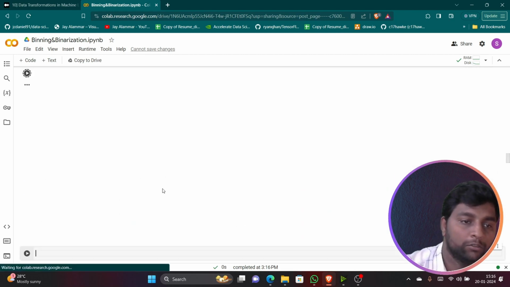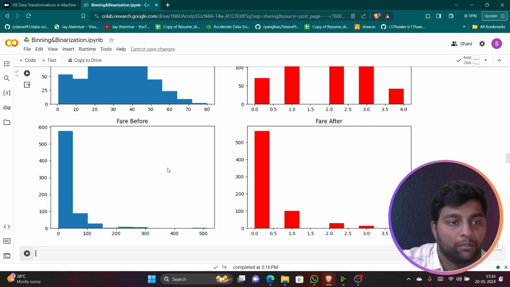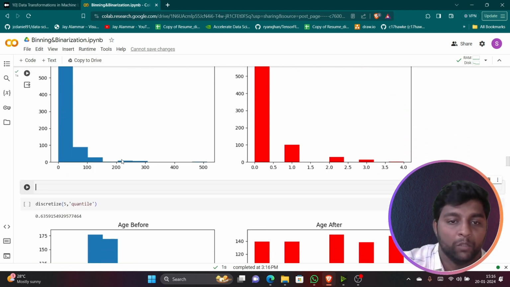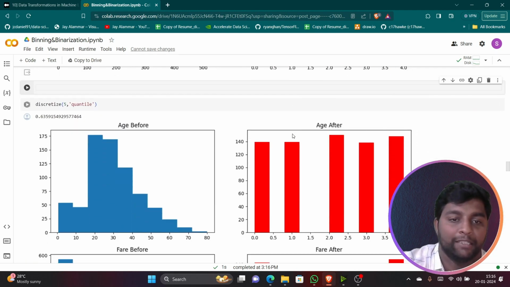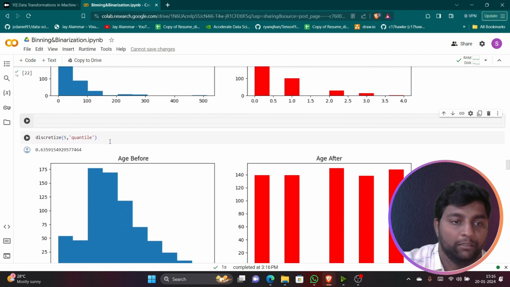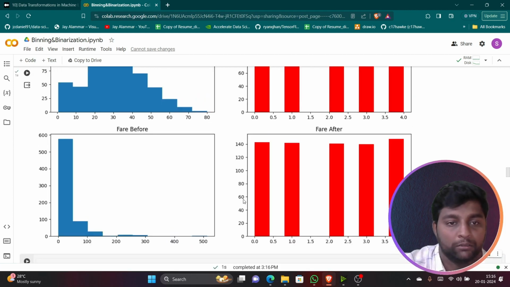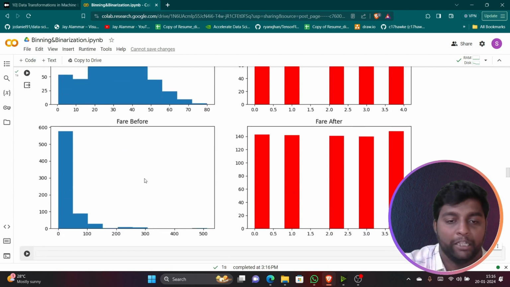Okay. So using discretization, you can see here age before binning and after binning. You can see the data is properly distributed, and you can see that there is a difference between them. And even the quantile also, you can check the quantile of both.